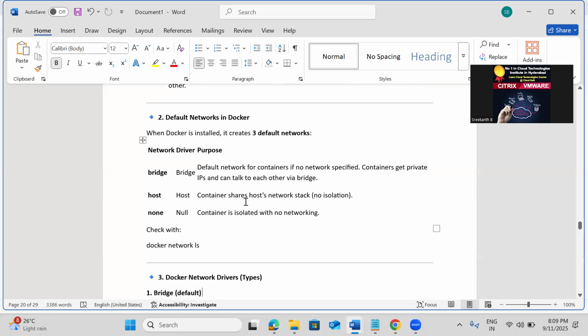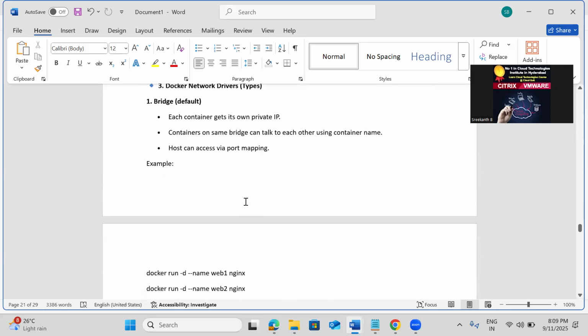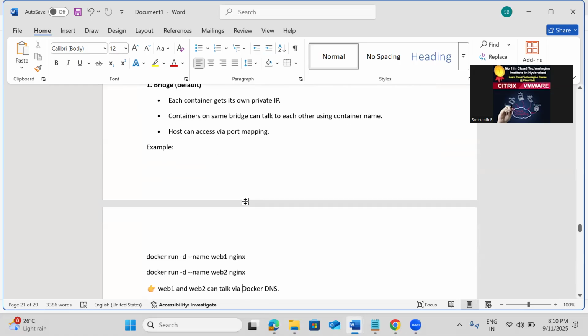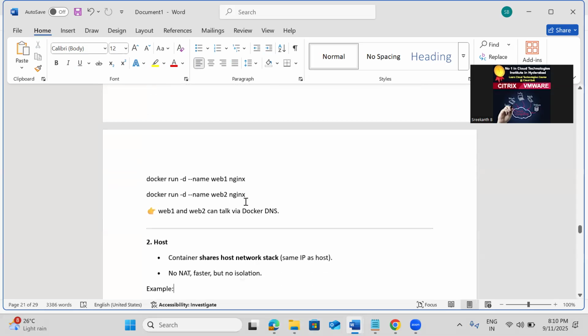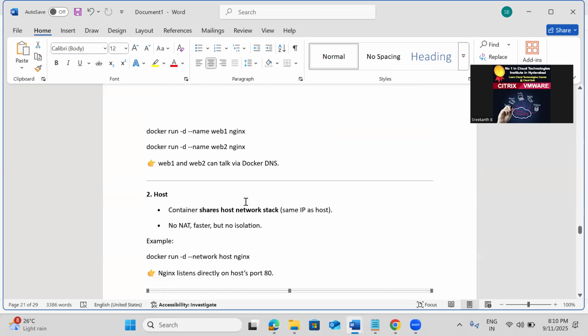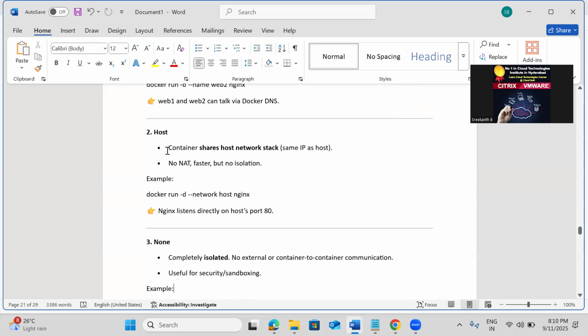Additionally, in Docker's default bridge network, every container gets its own IP address, and on the same bridge we can connect by using the container name. The host can also be accessed through port mapping. That 8080:80 means from the host IP, port 8080, we can access that container. Multiple containers can also connect.